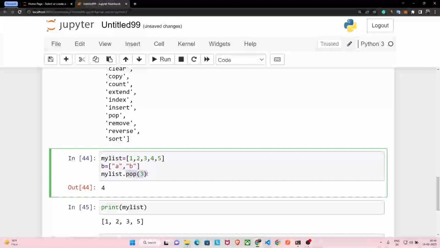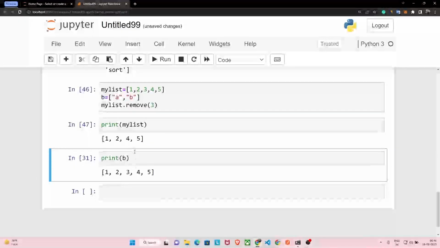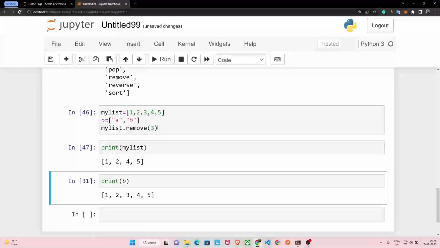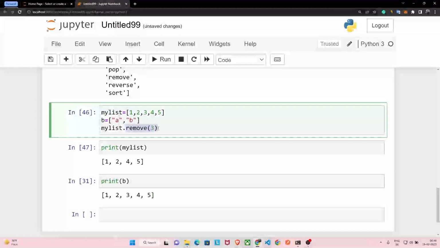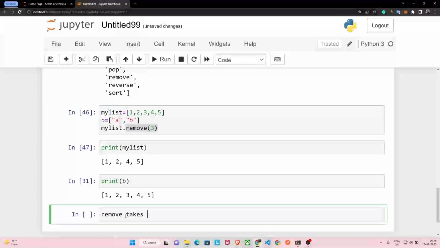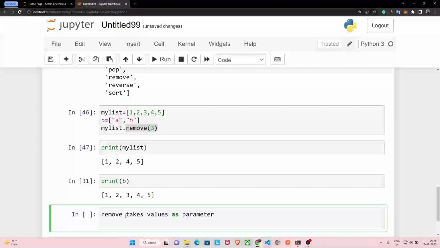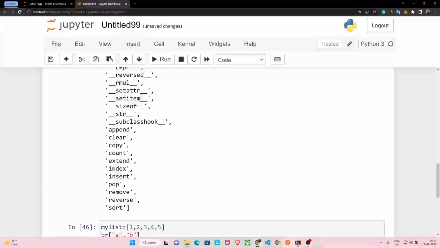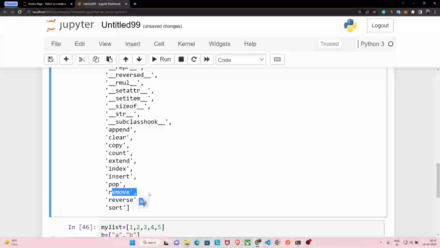Then we have dot remove. Inside this we don't pass the index, we just pass the value. So if I write, let's say, 3 here, the output will be 1, 2, 4, 5. If we write mylist.pop(3), the output will be 1, 2, 3, 5. If we write mylist.remove(3), the output will be 1, 2, 4, 5. So remove takes value as parameter, instead of pop, pop takes index as parameter. So this is the fundamental difference between pop and remove. Pop takes index and remove takes the value.